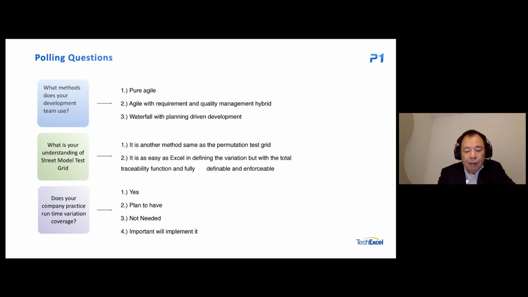So I'm hoping we can do the remaining two questions. One of the questions is, does your company practice runtime variations coverage?